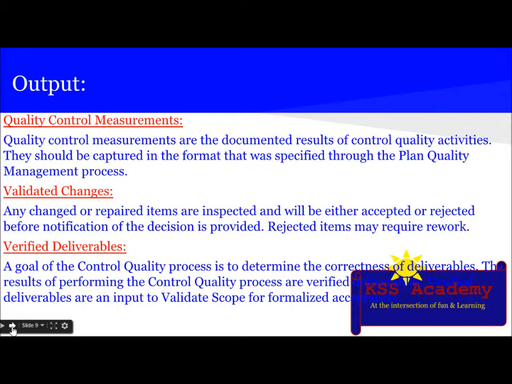Let's learn about the outputs. The first output is quality control measurements. Quality control measurements are documented results of control quality activities. They should be captured in the format that was specified through Plan Quality Management. Then the next output is validated changes. Any changed or repaired items are inspected and will be either accepted or rejected before notification of the decision is provided. Rejected items may require rework.